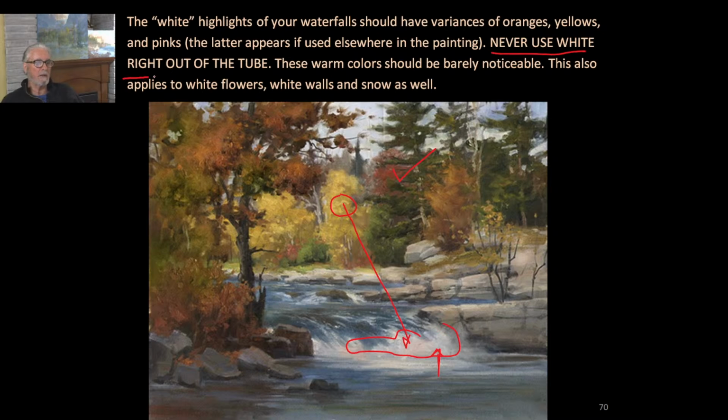Never use white right out of the tube. It's void of any color. Titanium white right out of the tube is considered to be a cool color, not a warm color.